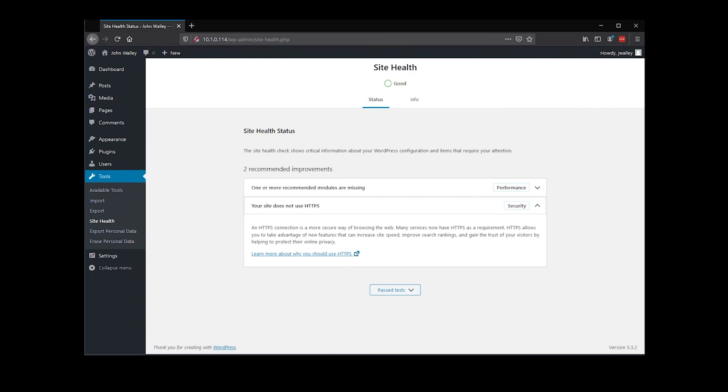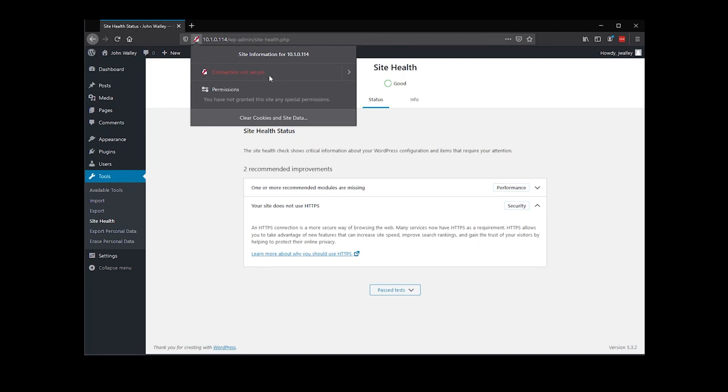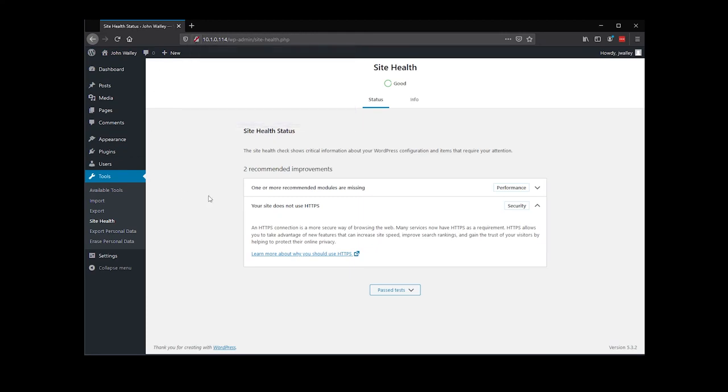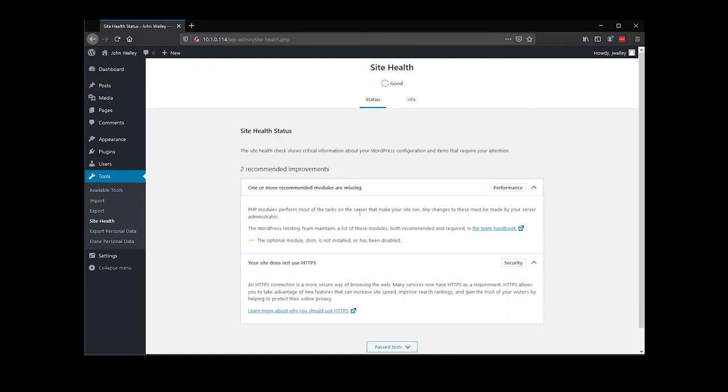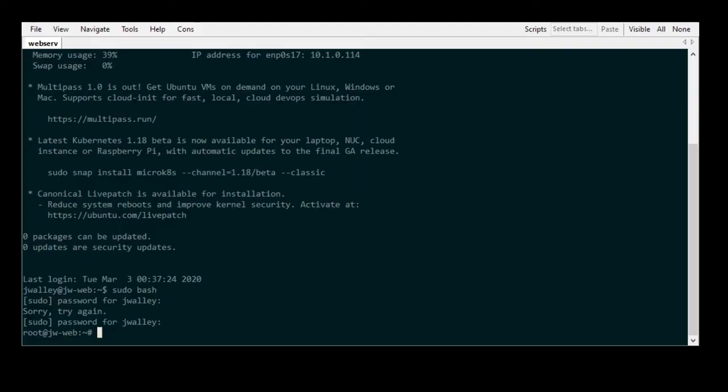So you're always gonna get this little error up here saying, hey, this connection is not secure, and you're always going to get that until you install a certificate on your site. But we can fix this. So let's jump right back over to our command prompt, and we'll fix this last problem. All right, here we go.